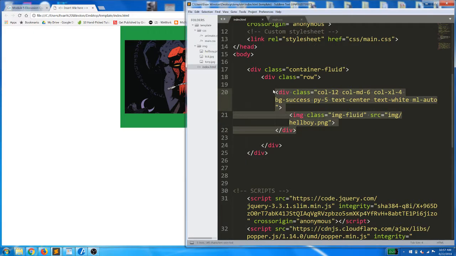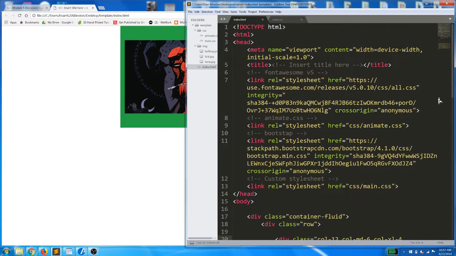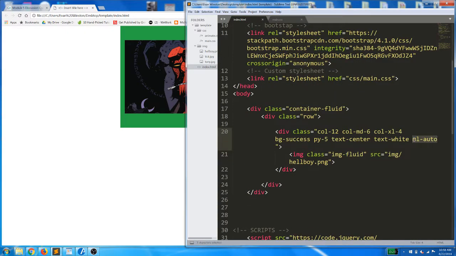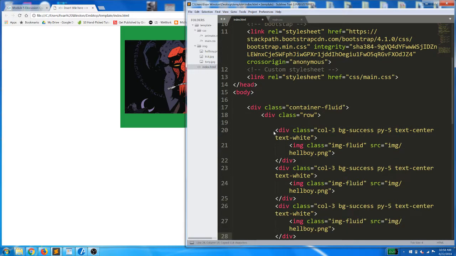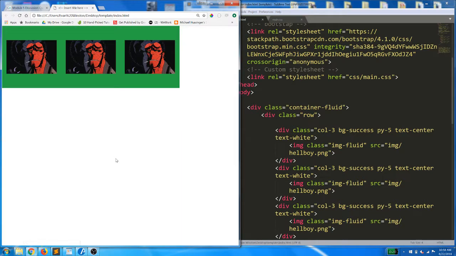Okay, now let's experiment with this just a little bit more. I'm going to get rid of ML auto for now, and I'm going to make this div simply 3 columns wide. I'm going to duplicate it 2 more times. Okay, now let's say I want to center all of these 3 divs.